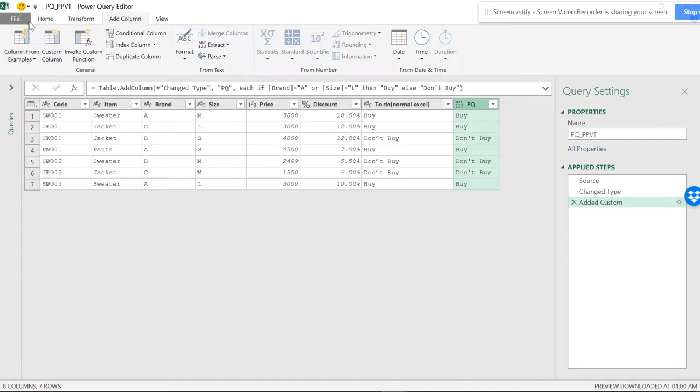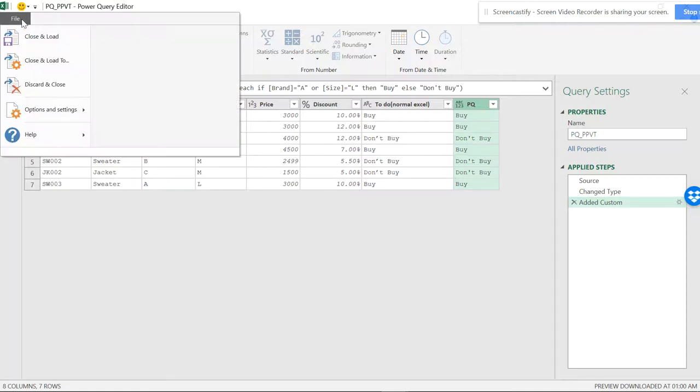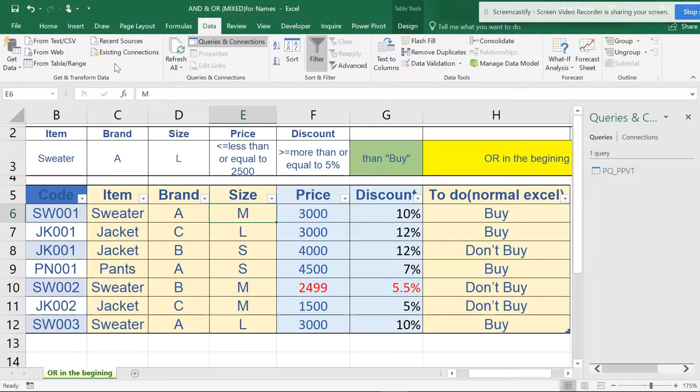Now let's take this into the data model or Power Pivot. In my previous video I didn't take it into the data model. Please refer to my previous video on the AND function. In this video I'll be taking it into the data model. So here we go, and now I have to select this for the data model.